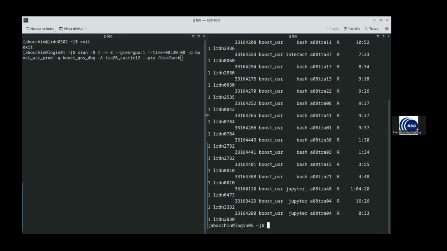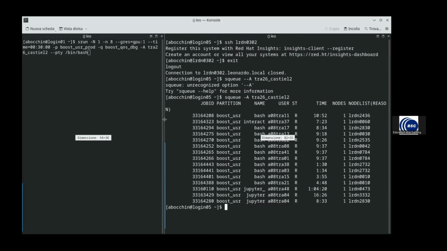Okay. And you know the node that you've been assigned to from the job? So there are people that are already running Jupyter. Fantastic. But we have to solve all these problems. Okay, so LRND.